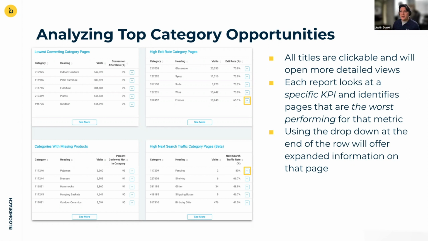You'll be able to identify what those opportunities are. Also, there's high exit rate category pages up on the top right there. That's another really good one. So this is looking at pages where people are exiting at a higher than usual rate. So everybody exits the site eventually. Your site-wide exit rate is 100%, whether they transact and leave or they don't transact and leave. But it's looking at pages where they're exiting at a very high rate. So you can take a look and see what's happening there.